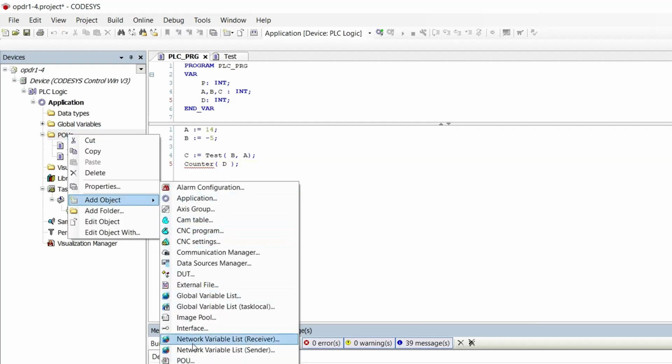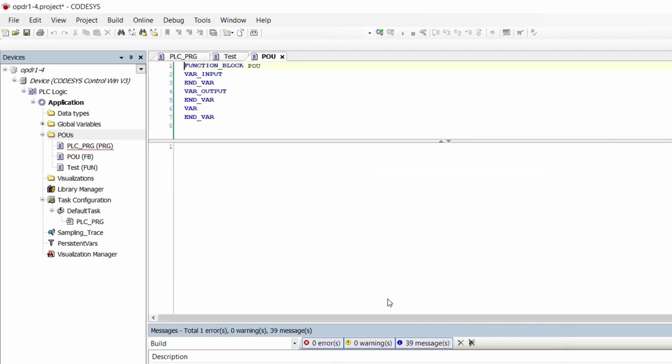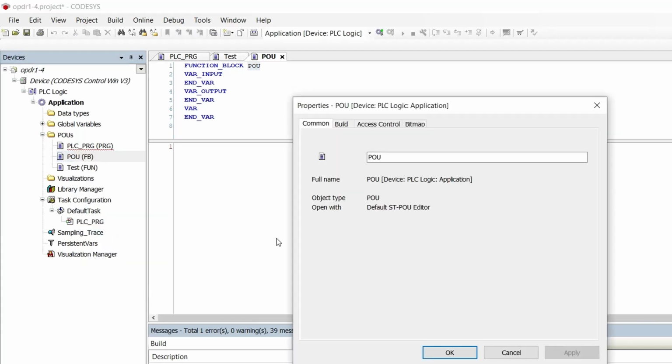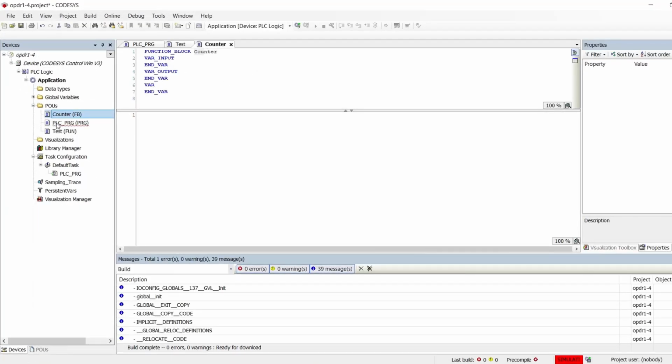Again, add object, POU, function block, and structured text again. As you can see, it has some things that we won't use. By using this, I'll create our function block. As you can see, I used the wrong name, and the name is here. I can change it over here, but that will not have the effect I want. Take the properties here, and then I can say counter. Yes, I have to replace it everywhere, and then you see I have a counter, and it has a counter here.